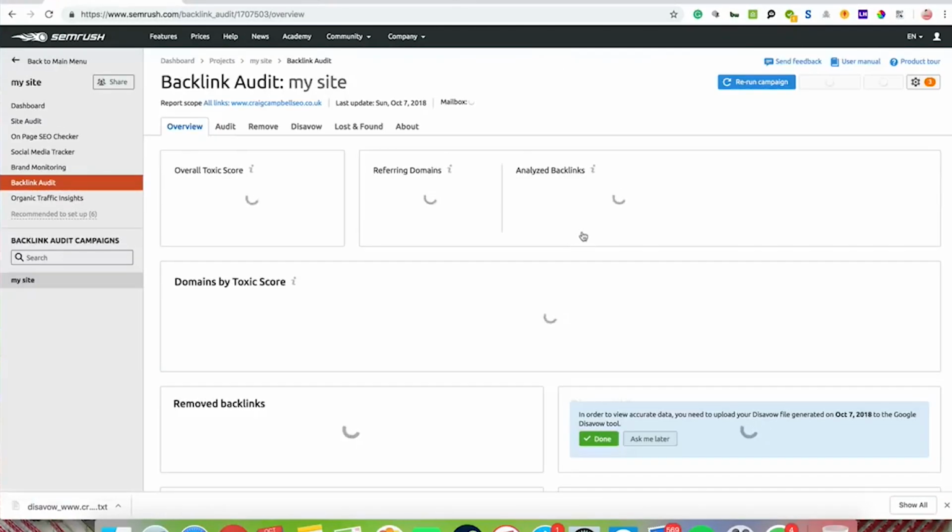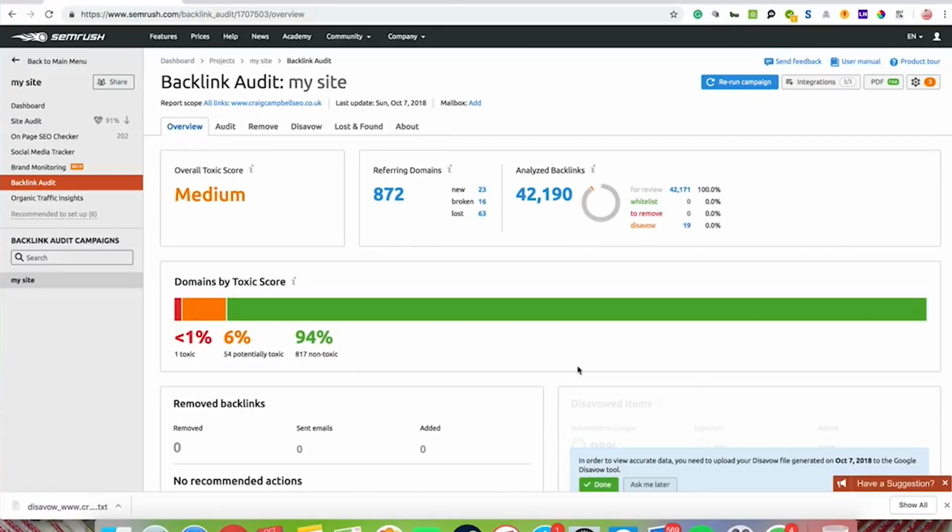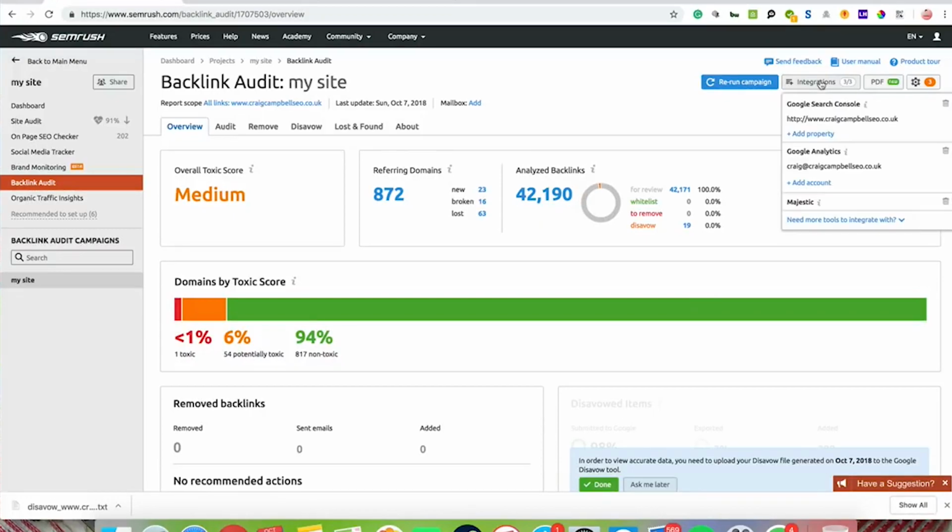Now, the first thing I want to talk about before I go through the dashboard and what it does is the integrations part here. Integrations is key to getting more data, so you can integrate your Search Console, your Analytics, and you can also integrate Majestic SEO. For me, SEMRush is a great tool and it pulls a lot of backlink data, but having Majestic SEO's data is also something I would want to add to the mix to make sure that the data I'm getting through my SEMRush dashboard is accurate and as good as it can possibly be.